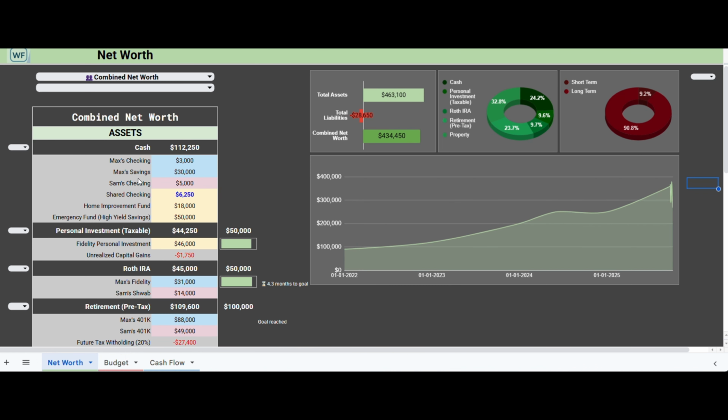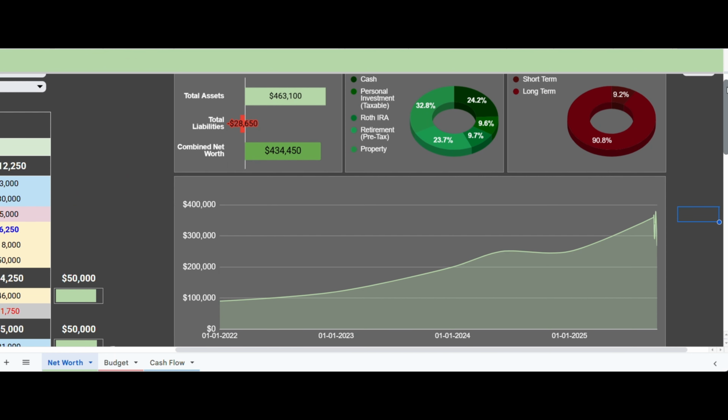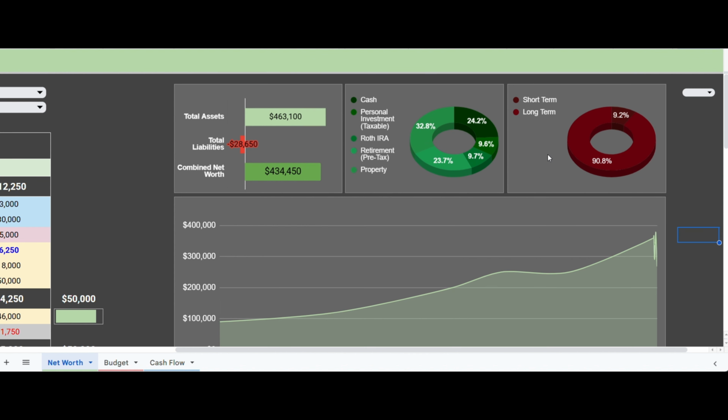So I'm going to get going and show you an example. This example here is for a couple. We'll call them Max and Sam. You can see here at a high level how they're doing financially. They've got their money broken down. They've got some cash, 24%, investments in a taxable account. They have a Roth IRA and a pre-tax account. Finally, they have some property. I would say this is a pretty even and good distribution or split of their assets.